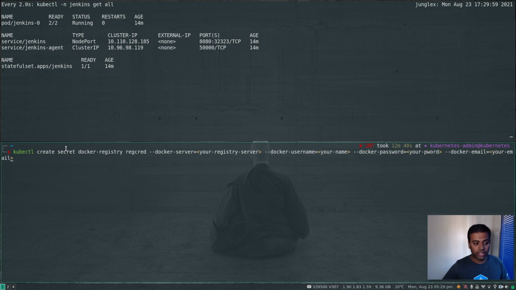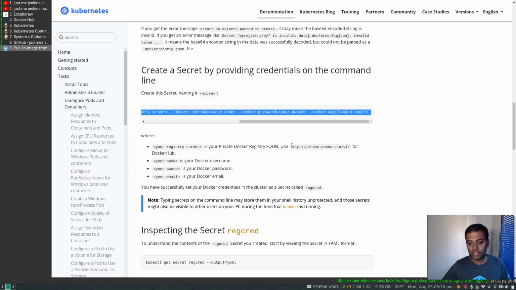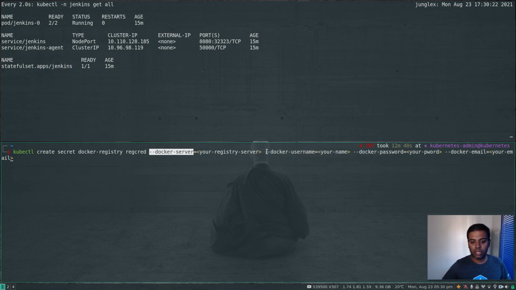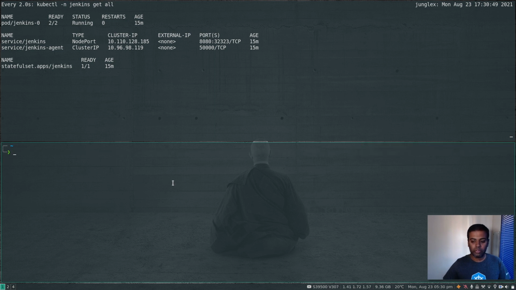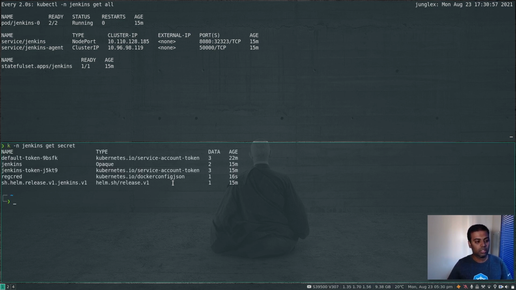kubectl create secret. We are creating a secret of type docker-registry and give it a name regcred, and then you need to specify the Docker server. The Docker server is usually https://index.docker.io/v1 if you're using Docker Hub, and then you need to pass in the Docker username, Docker password, and your Docker email. So I'm going to pause the video, run this command with my actual username and password, and then we will carry on. Alright, so I've created that credential. If you take a look at kubectl -n jenkins get secret, I have this regcred secret with my Docker credentials that I can use now.